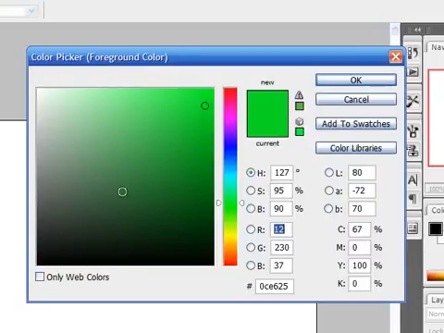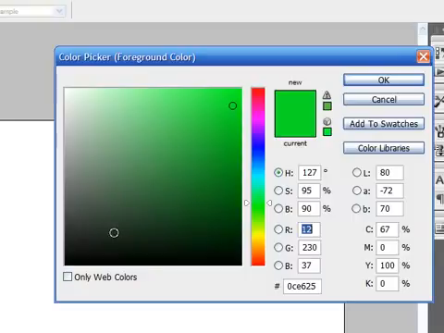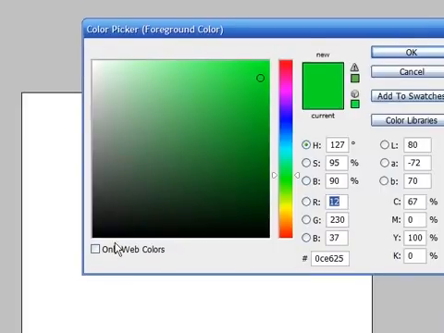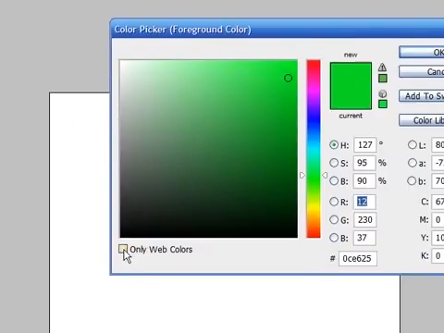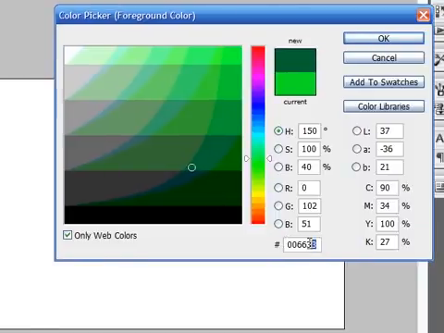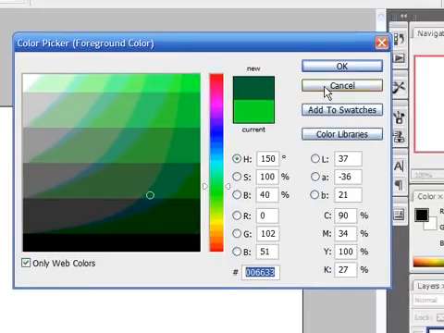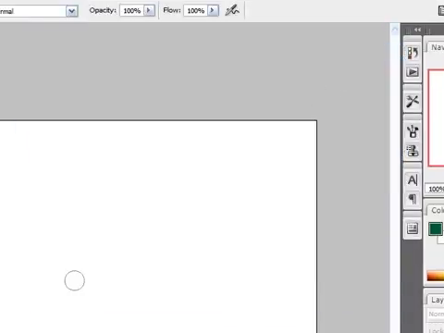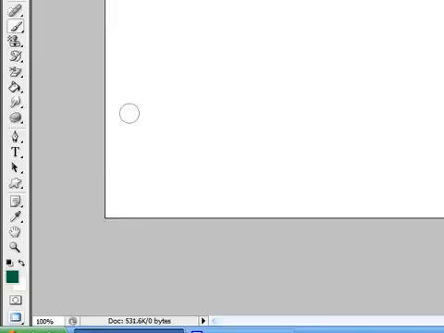And if you're making a web document, then you probably want to use web safe colors that you can use and incorporate on your website. So to do that, click this only web colors, and now you have a list of all the colors that you could use on the web. Or if you already know your specific color, you can type it in right here. So let's click OK, and now we have selected green.